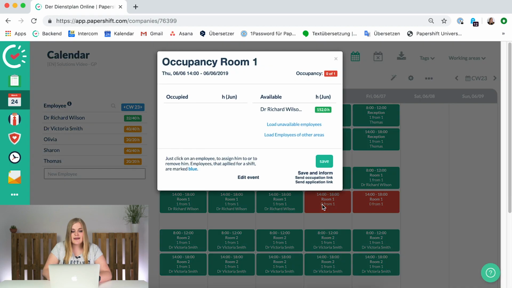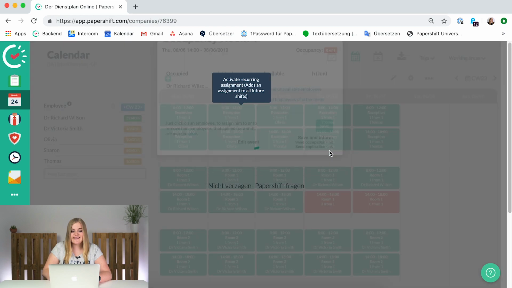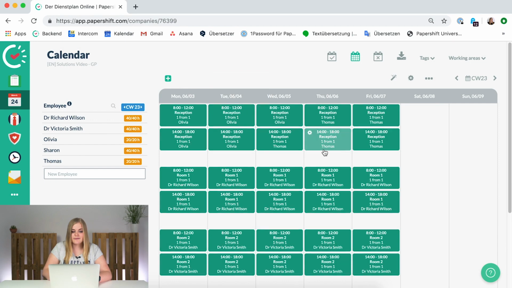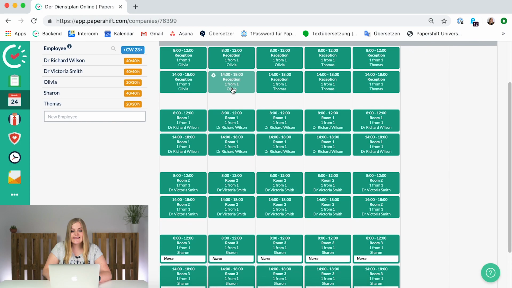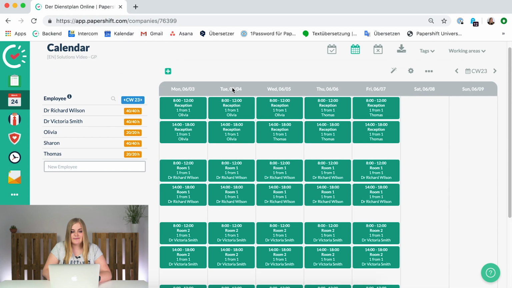We do the same thing for the afternoon shift. Click on his name, click on recurring assignment, and save it again. Perfect. As you can see now, our planning is complete. All the shifts are green, so that's fine.